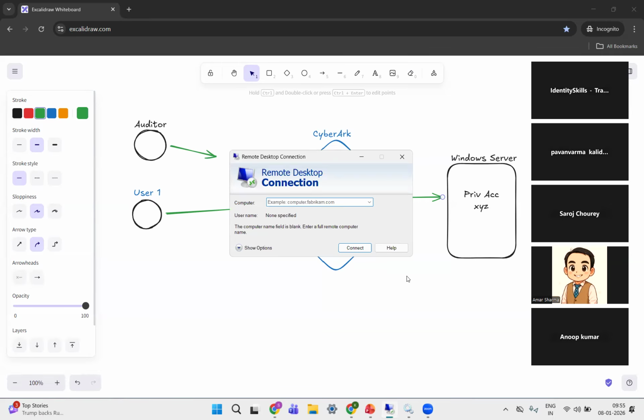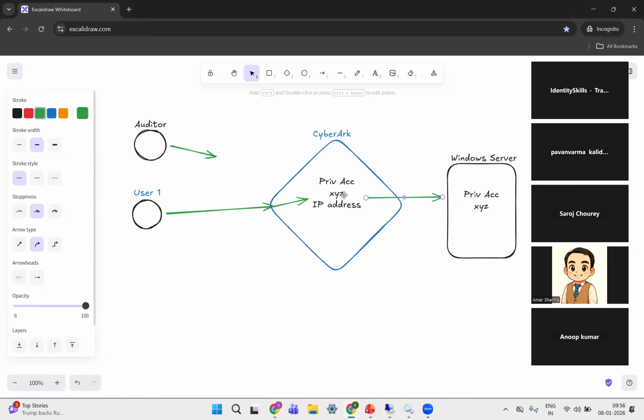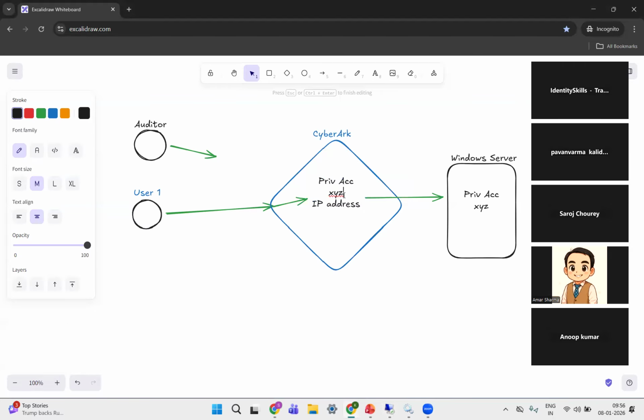RDP cannot be stopped. You can just prevent it by implementing different measures. You can prevent it by changing the password on every usage. You can prevent it by changing the password just after onboarding your accounts. So there are measures that can be implemented for this RDP part, but for that you have to change the password. You have to keep it changing. If you don't change it, if you keep it static, there will be a risk again.